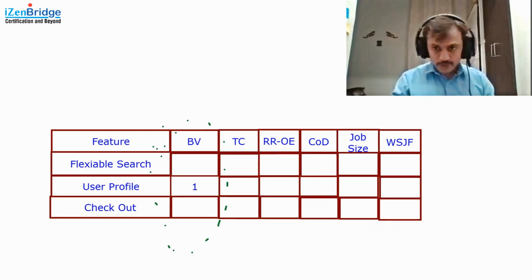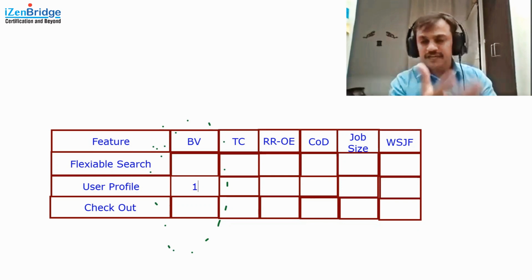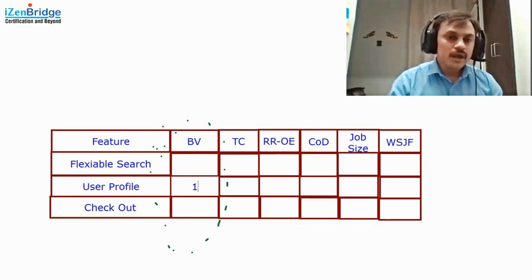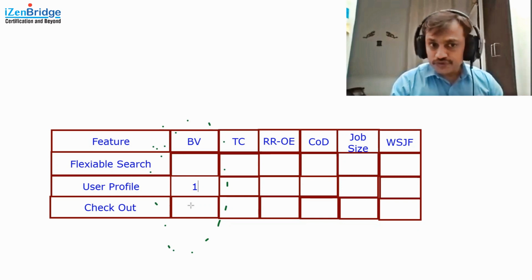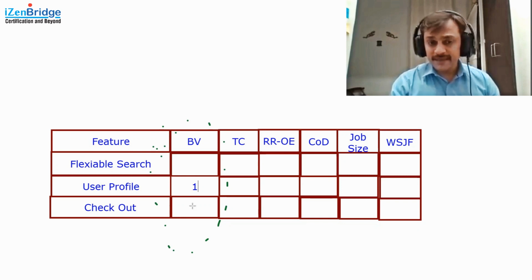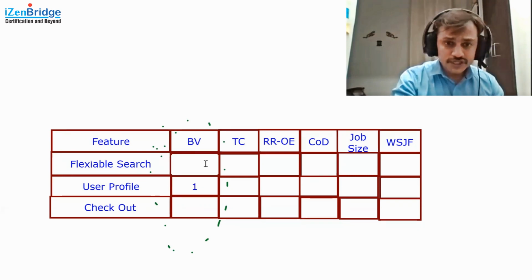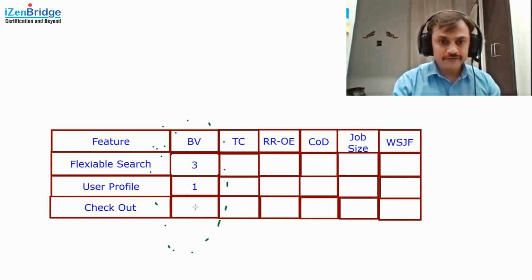So that's how I'm looking at business value. Again, what is business value? It's the estimated lifetime business impact of that particular feature. Now, after doing this, I need to find out what is next. So I may see that checkout gives me the maximum business value and flexible search is somewhere in between. So I may end up estimating, say, this one is 3 and this one is 5.